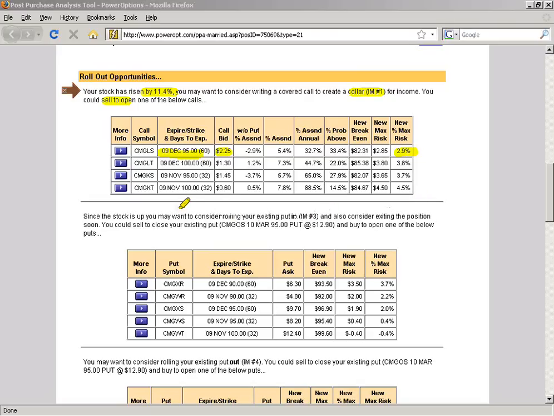If I wanted to go shorter term, if I wanted to go to the November 95 instead of the December 95, I could sell the November 95 call for $1.45, and for 32 days, this would reduce my risk down to 3.7%. Now, why would you choose one over the other? Well, honestly, that depends on your SIGA model for income method number one. This is what Kurt refers to as the conditions, expectations, goals, and the action. And it's based on what your personal risk reward is and what your personal sentiment on this stock is.